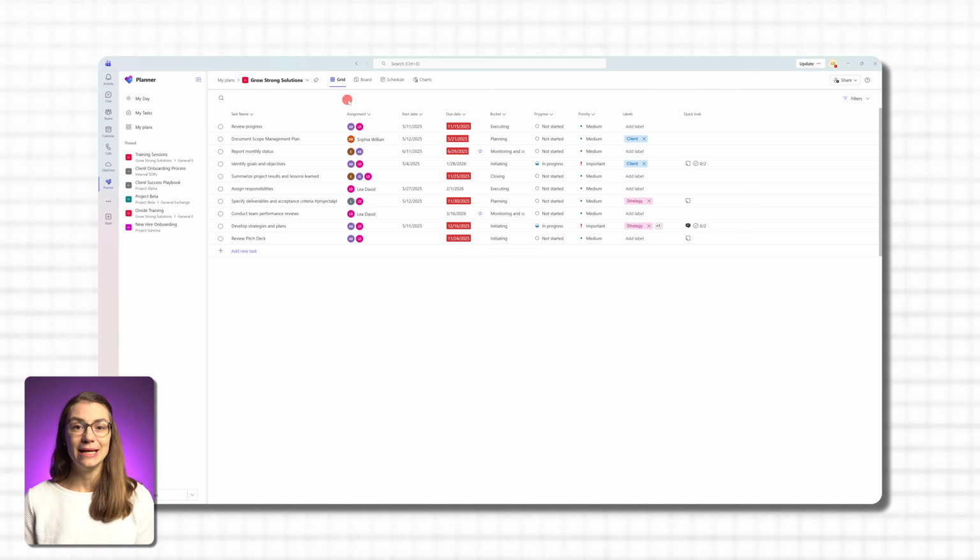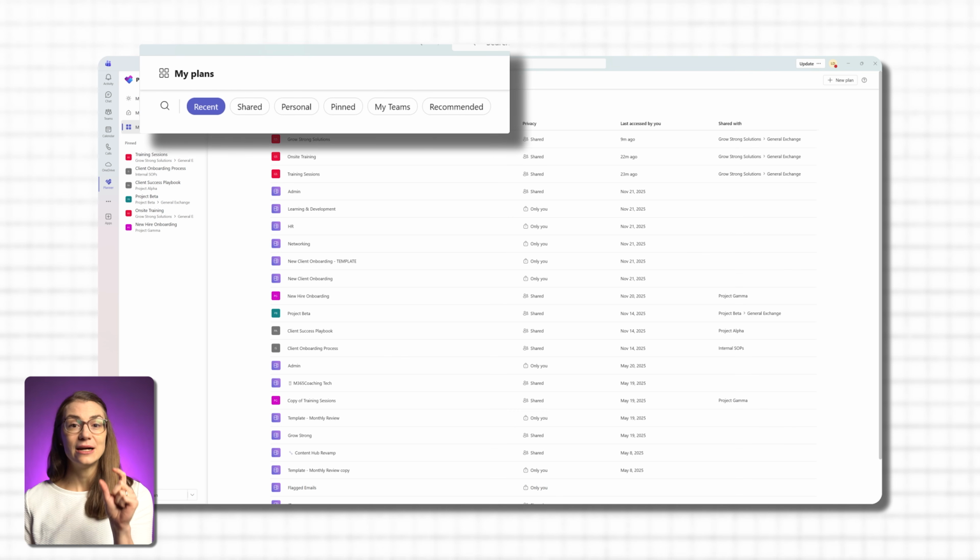Each plan can be customized with its own buckets, labels, assignments, and views, and we'll get into all of that in just a bit. Within the plan overview, there's one more thing to know. At the top, there are similar filters like in My Tasks, where you can select which plans to show, either recent, shared, personal, pinned, or My Teams.